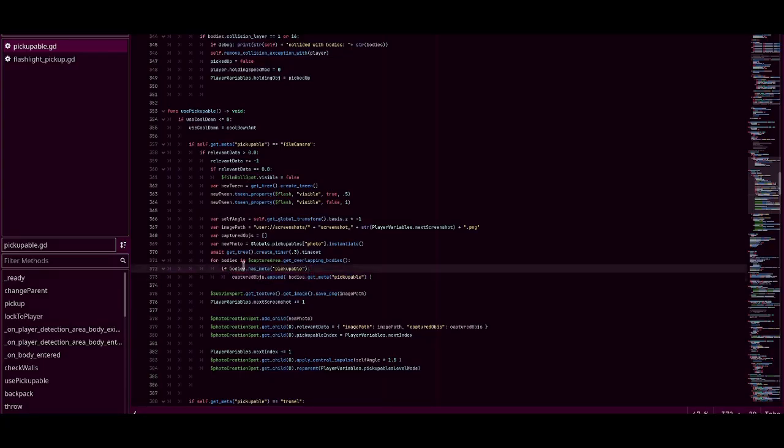And so I'm going to be checking their metadata, whether or not it's a large object or something. But right now I just have it doing the pickupables because that's the only system I have like this right now.